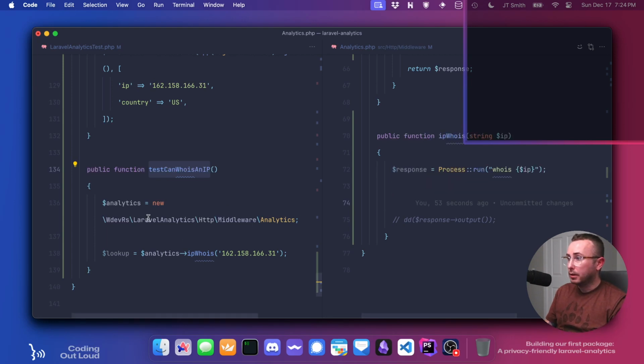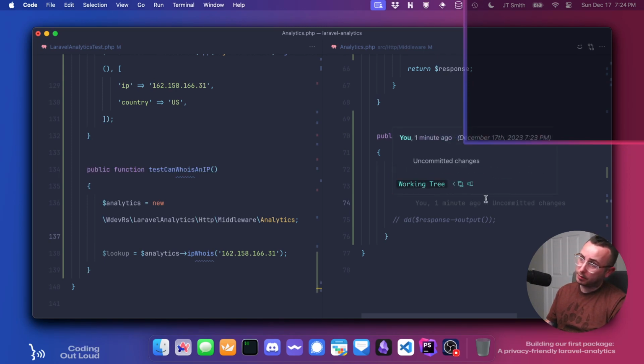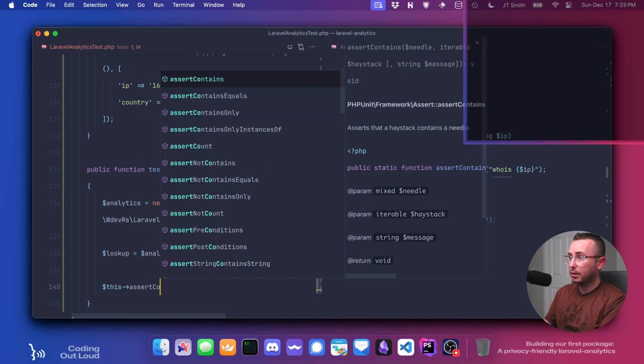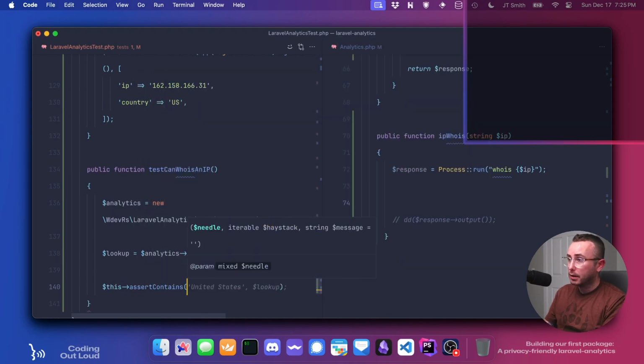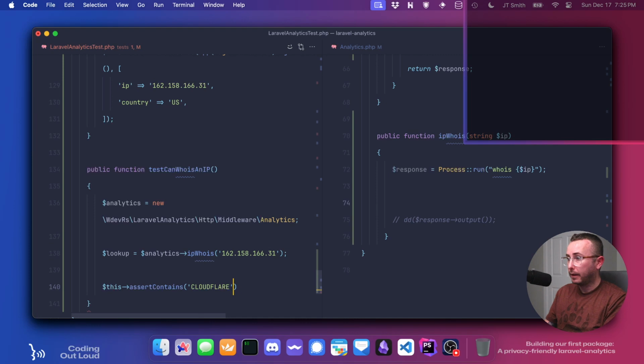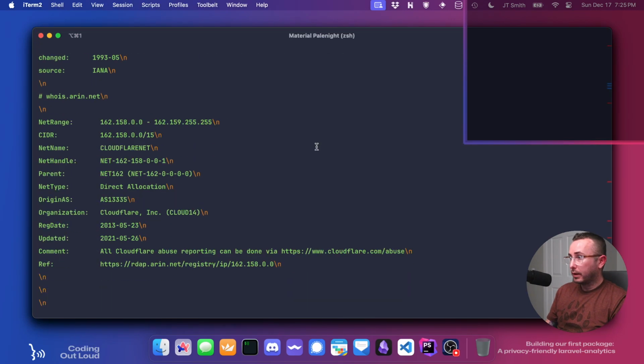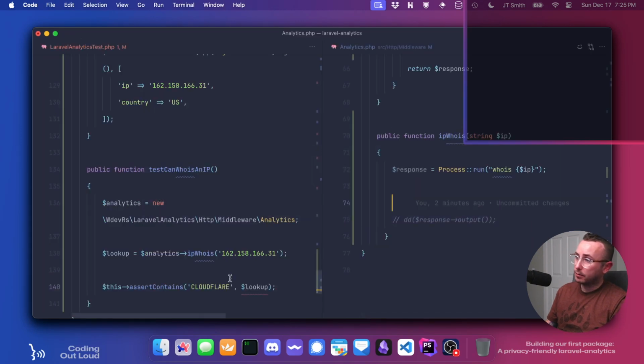So we want to say IP whois. So we want to get the, so we want to say this assert, like an assert contains, and the needle is going to be Cloudflare. Haystack is going to be lookup. And so what we want to do is we basically want to say, how are we going to do this?